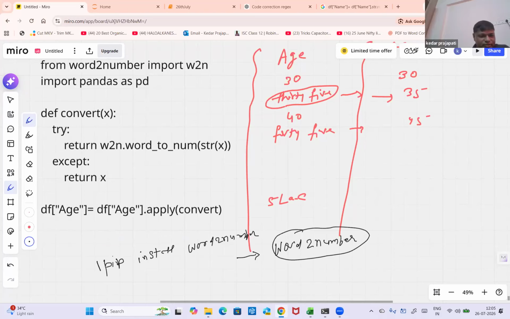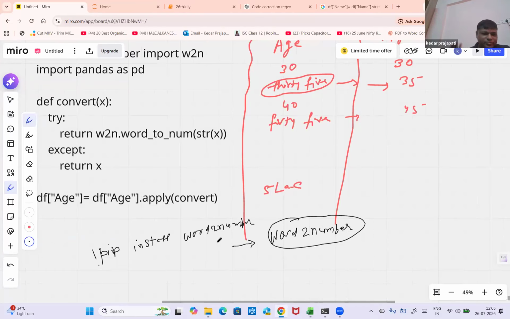So the command is like this. It will install word to number and keep it in your working directory. This much is fine. Yes, Kedar. This word to number is also a library like NumPy and Pandas. Right? Okay, clear now? Yes.